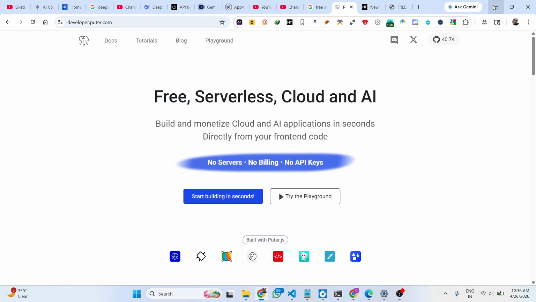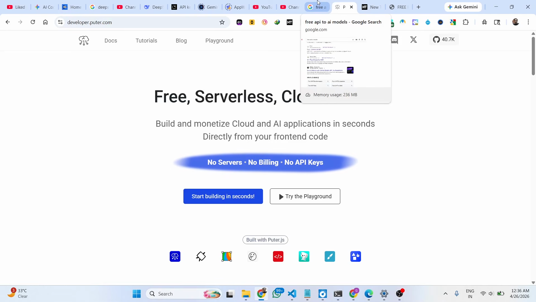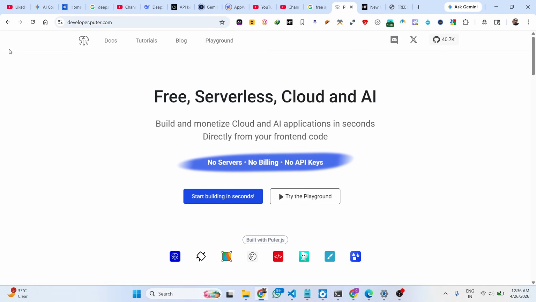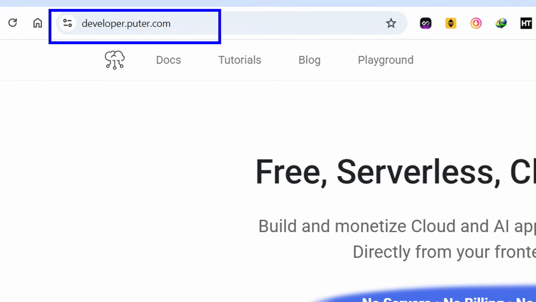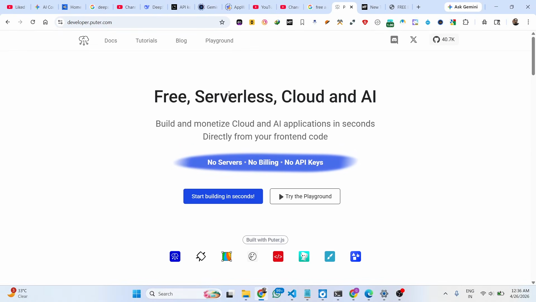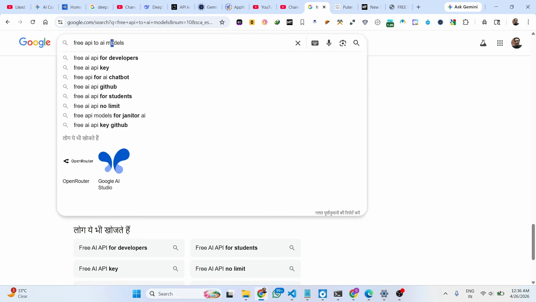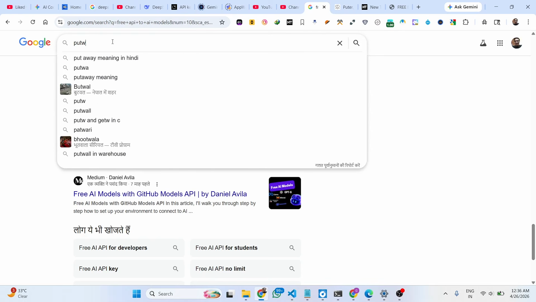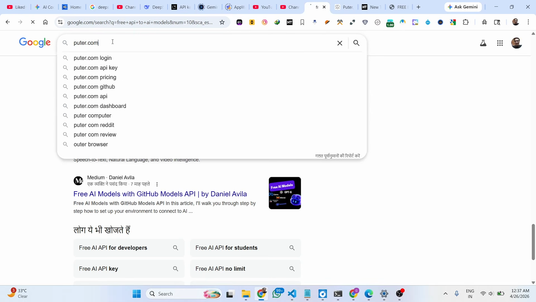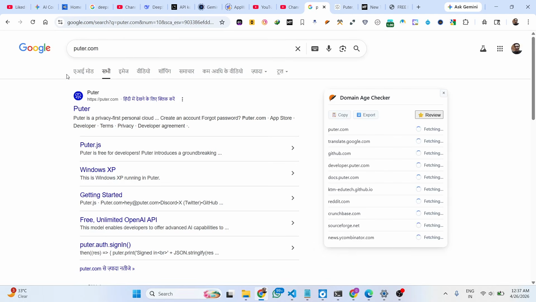Hello guys, in this video I will show you a really cool website I found where you don't require any API keys for accessing AI models. It's a free open source website called Puter. It allows you unlimited access to all the AI models directly.